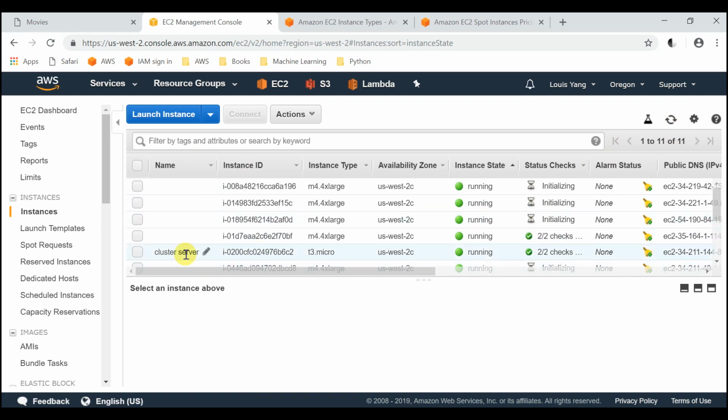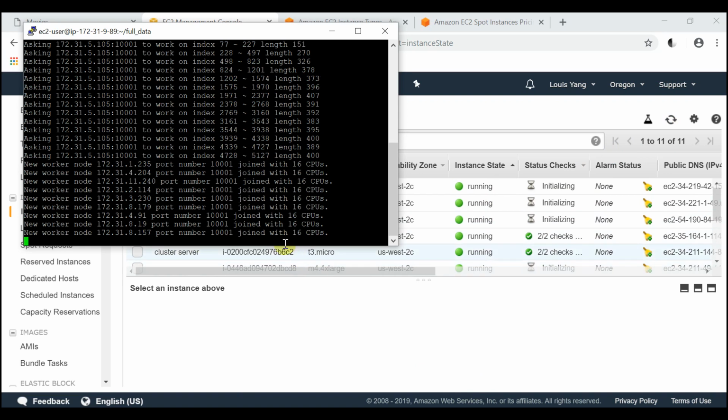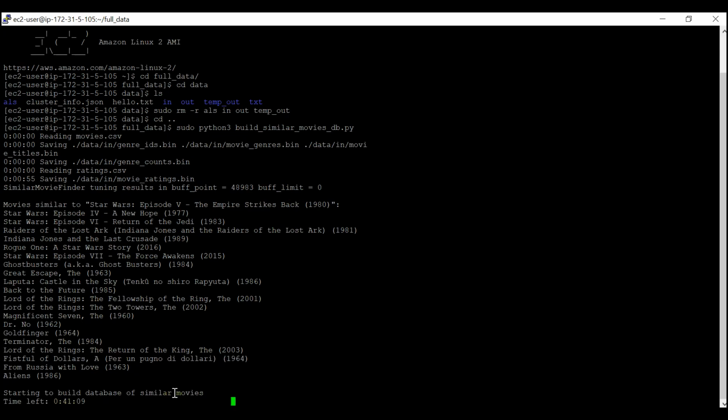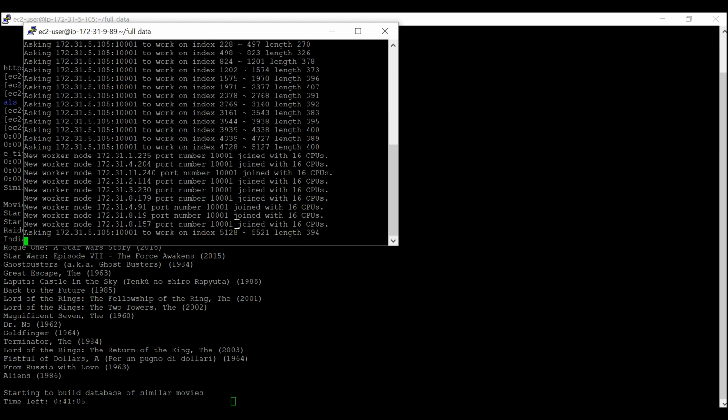So this is a cluster server. Eventually when I go terminate it, I'm going to terminate everything except for this one. So you see the computers are joining. Every computer is bringing 16 CPUs. And this is still 41 seconds, but as new computers join and help out, this number will drop very quickly.